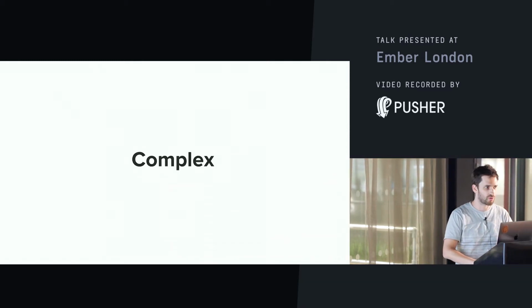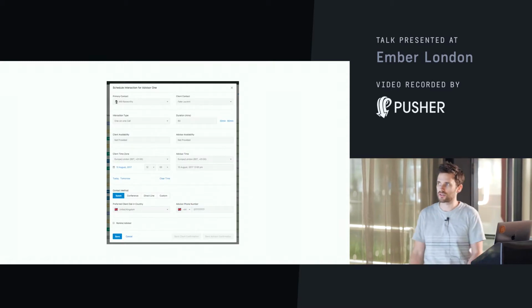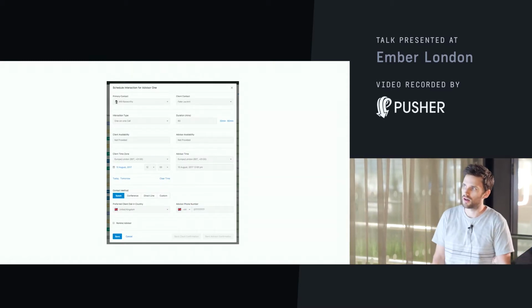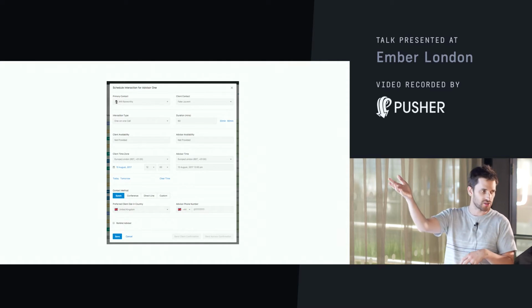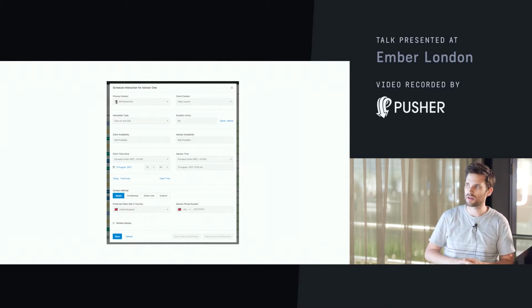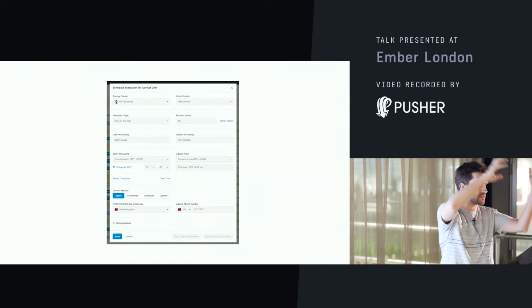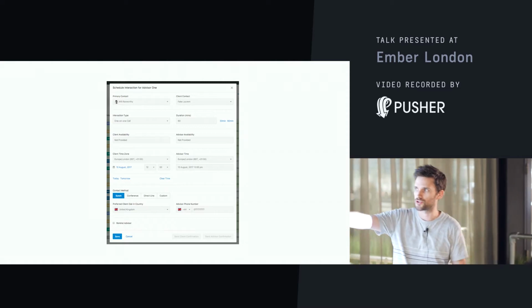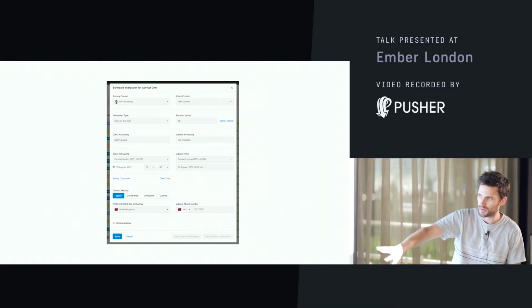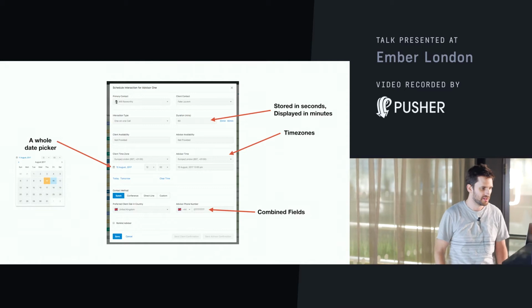But then you also get quite complex forms. So this is another form that we have, which is probably one of the most complex forms in our application. I would say second most complex. We have a selector which searches every user that works here at the company. We have a client contact which belongs to a different model. We have other select boxes. We have this duration field, client availability, a whole bunch of things going on.